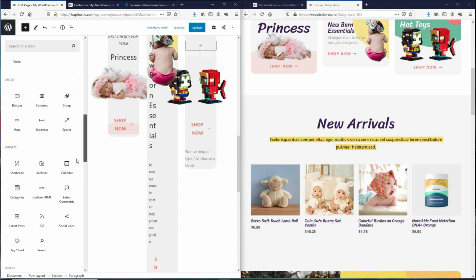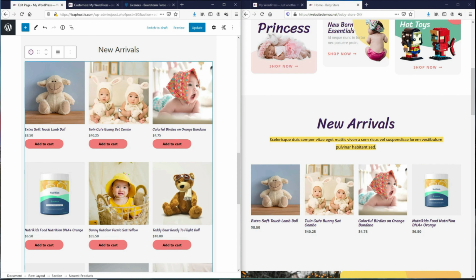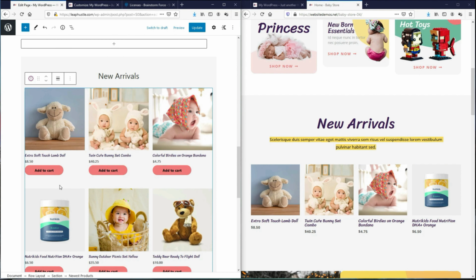Let's head down all the way to WooCommerce. So these are all the Gutenberg blocks you can use on the WordPress editor. For this case, we want to select newest products. Let's click on that. And as you can see, the block automatically draws out the newest products from your shop.